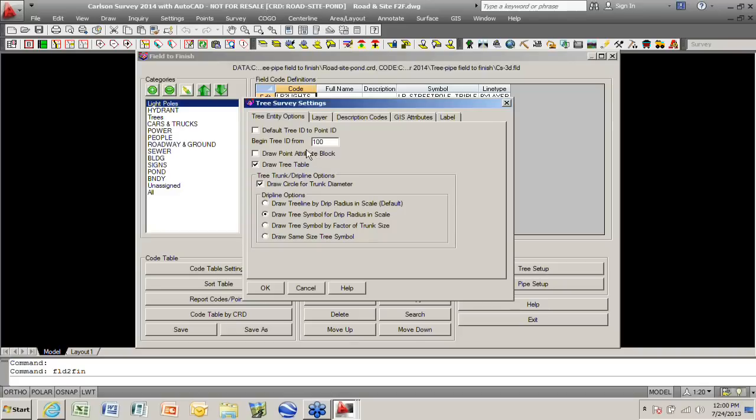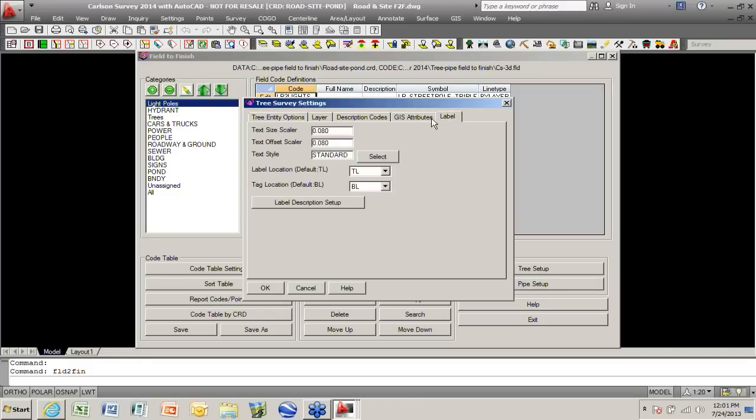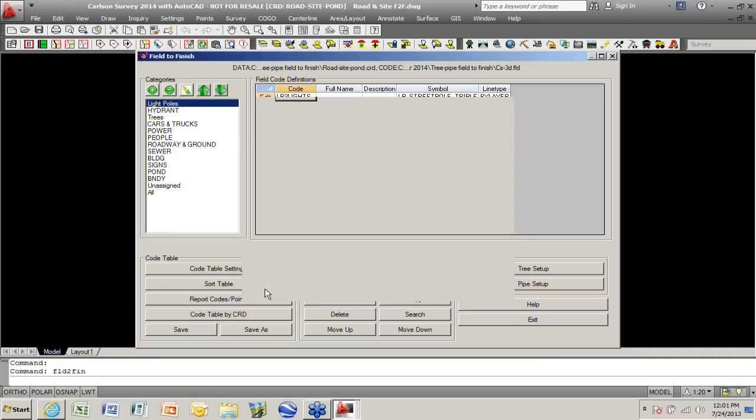On the tree setup, you can set up an ID starting at, say, 100, or if you want to start off at 1,000. It'll draw the tree table. It'll draw the circle for the tree diameter, so if you've got a 10-inch tree, it'll draw the circle 10 inches. It'll draw the tree symbol for the drip radius, so it'll actually expand out to the drip radius there. You can also set up some GIS attributes in here for certain tags. So that's the tree part of it.